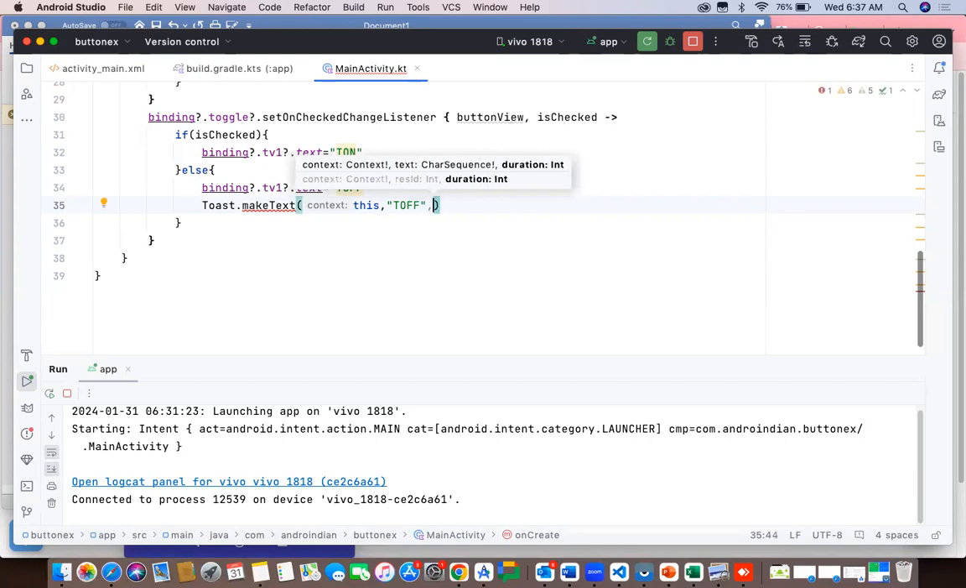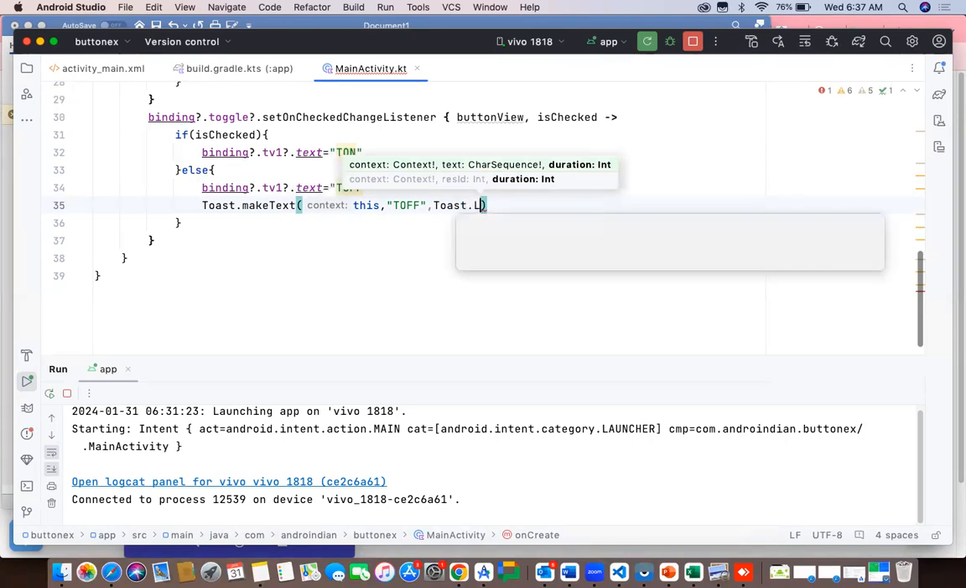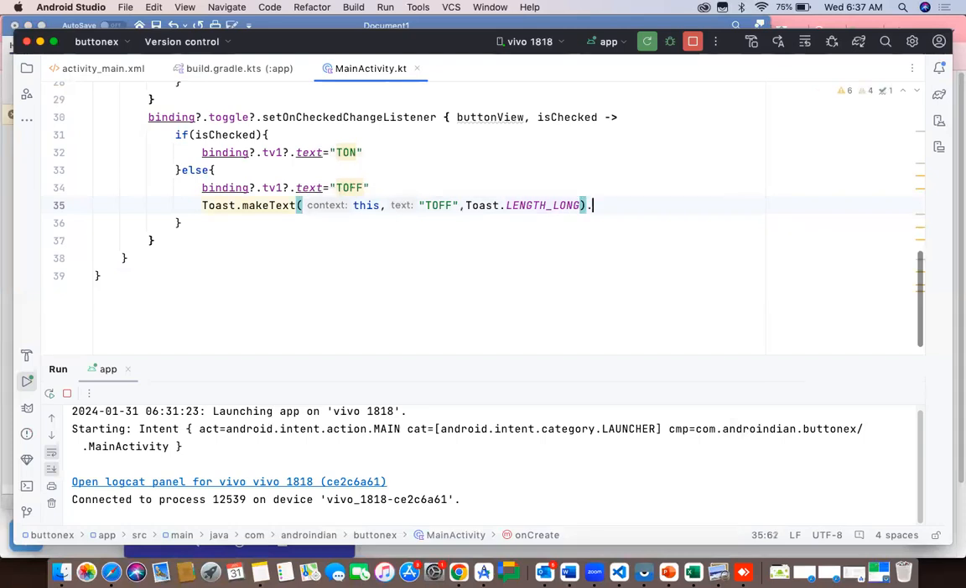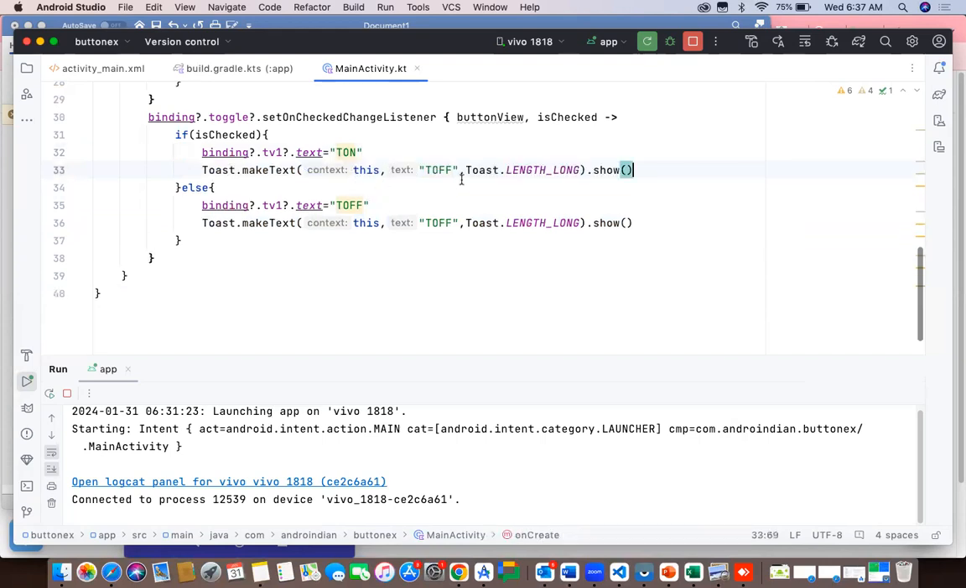Then here now duration. So that is the Toast dot LENGTH_LONG dot show, right? So let us copy this and paste it everywhere here. T on.